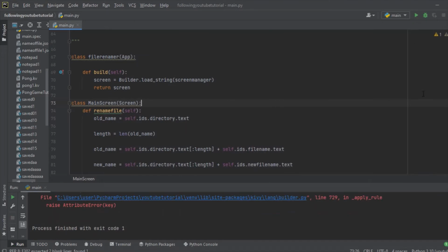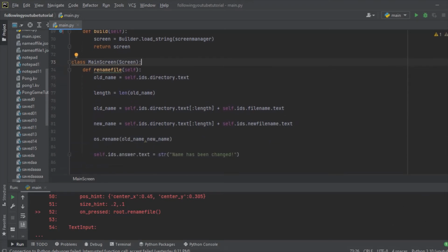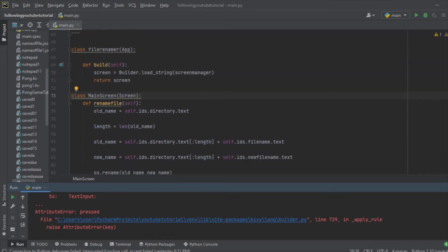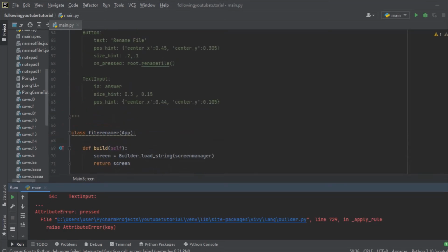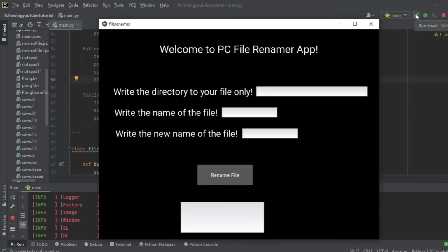So it says error right over here. The error is right over here: rename file and attribute. Okay, I think I made a mistake. I wrote unpressed. It's unpressed. Let's run it now and see our result now.